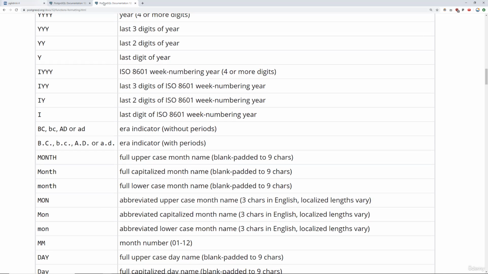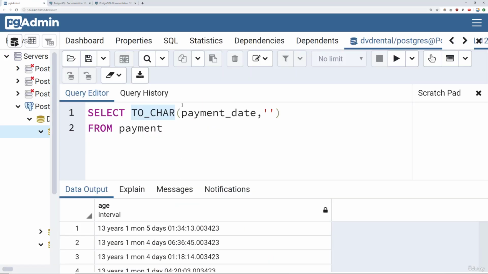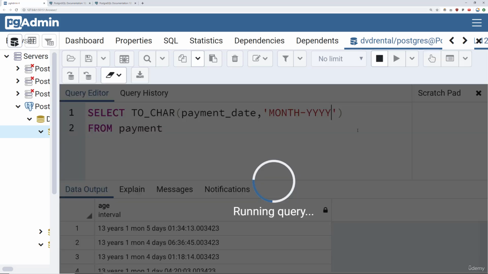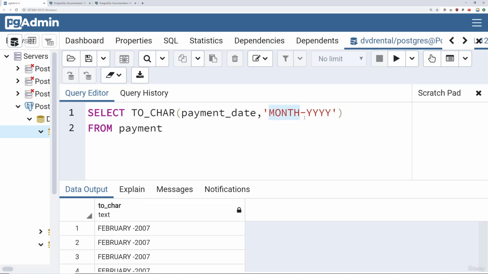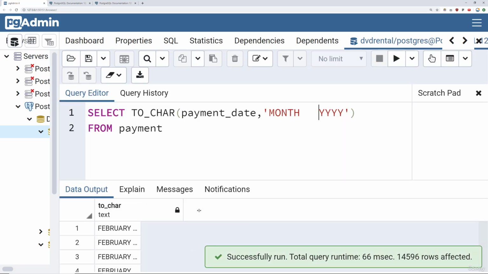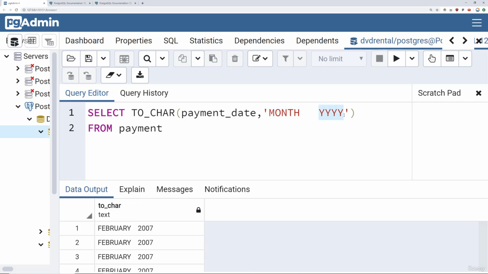So let's go ahead and play around with this. So we see here that we have a timestamp. Let's go ahead and format it to be month dash YYYY. So we run this, and because we have month in full caps, it's going to report back February. This dash is just the dash that I decided to use there. So if I remove that dash and just have a bunch of spaces, run this again, then the string code is just going to have some spaces between month and these 4 capital Ys.